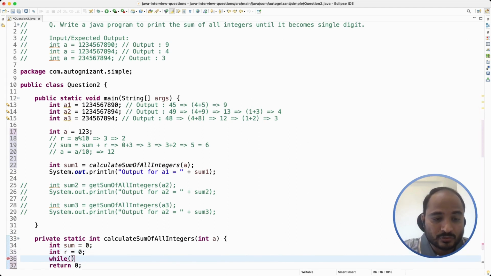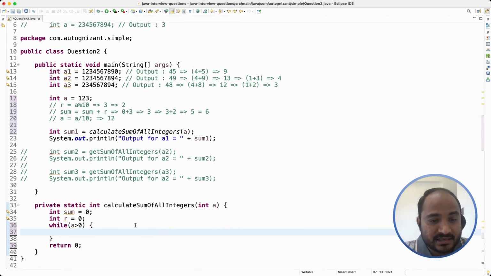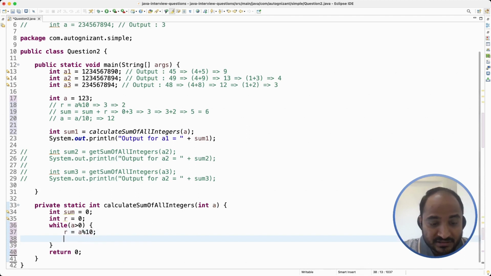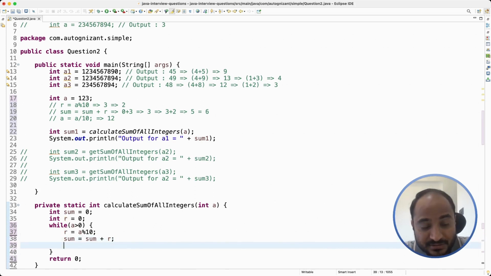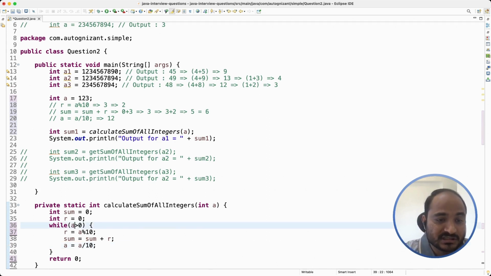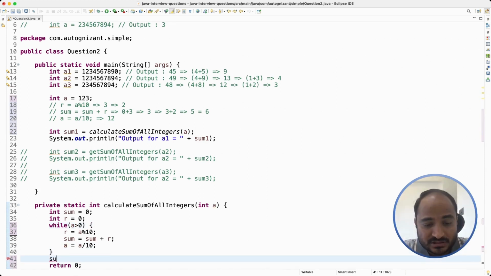Now I will create a while loop which will iterate over all the integers until the number becomes 0. So while a is not equal to 0, I have to find out the first modulo. So a modulo 10, this will give me the remainder, and to calculate the sum, I will perform addition. Sum is equal to sum plus r, and at last I have to repeat this process for the remaining number. So I would say a is equal to a divided by 10. This will give me the remaining number, and we have to repeat this process until a becomes 0. So this will return us the sum of all integers.